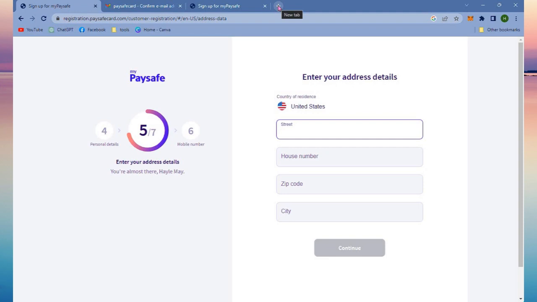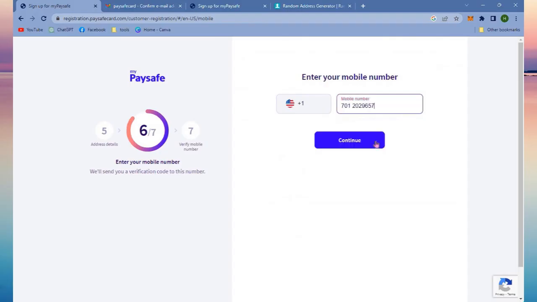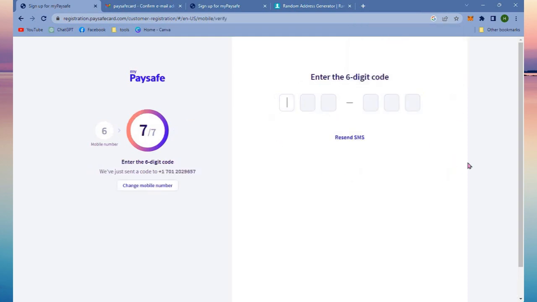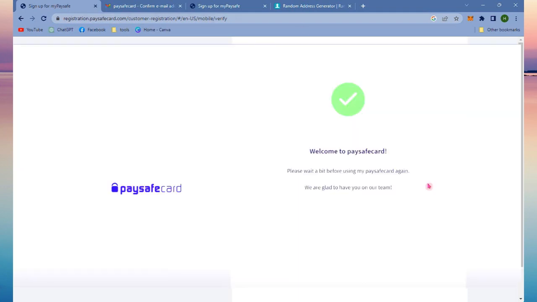Once you input your mobile number and click continue, you will receive a 6-digit code on your mobile number. If you haven't received one, just click resend code. But if you received the code, just input it here. And once you're done, just click continue and you will be headed to the welcome page. And it will say, welcome to PaySafeCard. Please wait a bit before using my PaySafeCard again. We are glad to have you on our team.